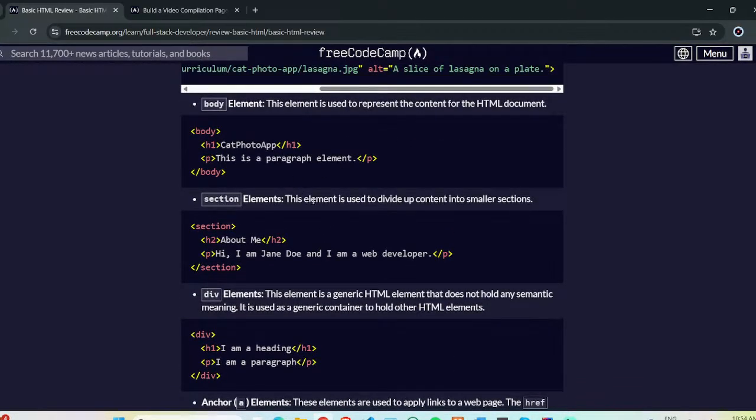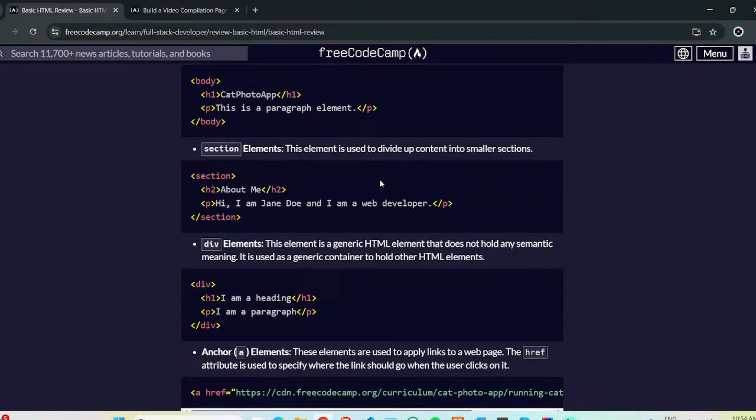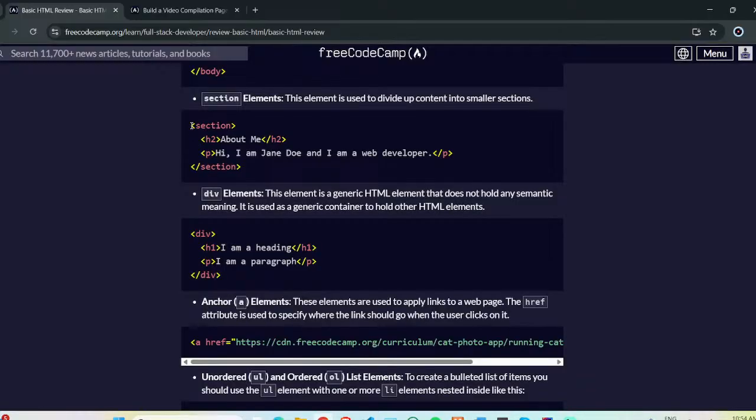Section element. This element is used to divide the content into smaller sections. So if we want to divide our code in sections, we use the section element. For example, this is section. The section opens here, and we are including h2 and a paragraph. So these two are inside our section. This defines a section.